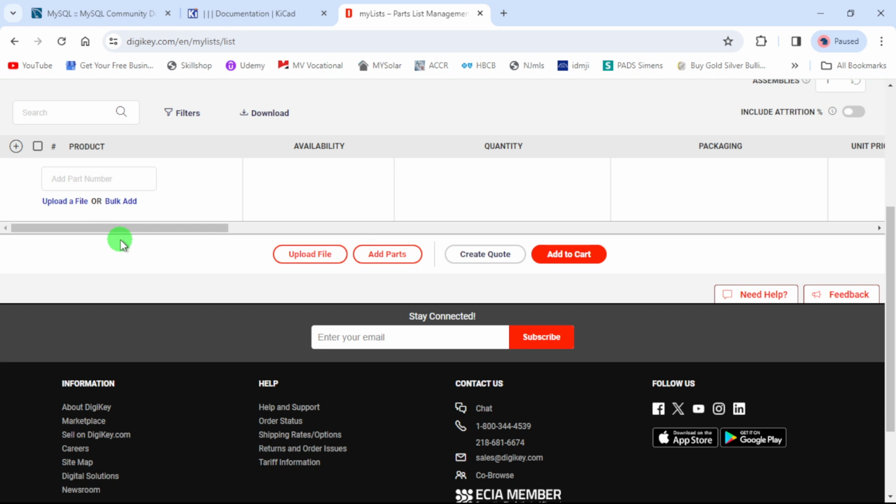Reference. So you got all these columns. The main thing is manufacturer part number, manufacturer name. So that's how they keep it. So I'm gonna match that. Copy.